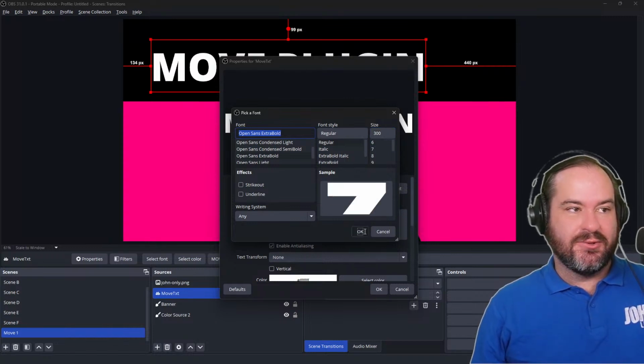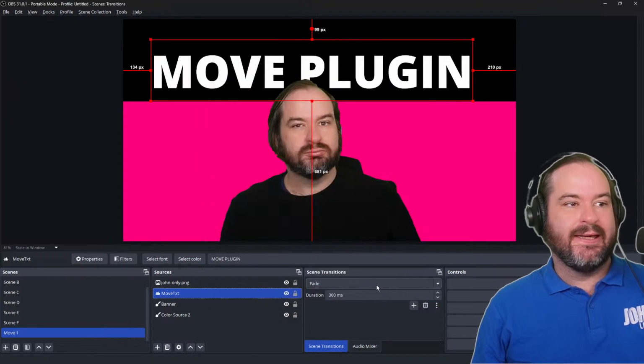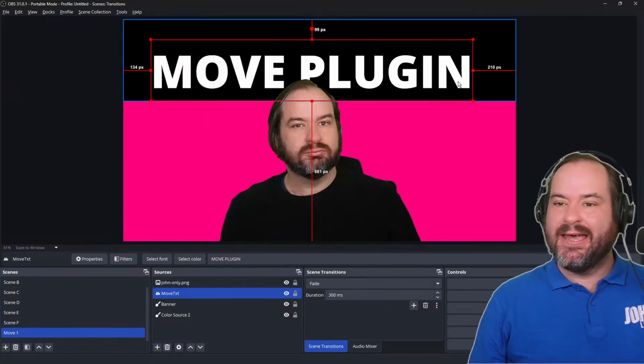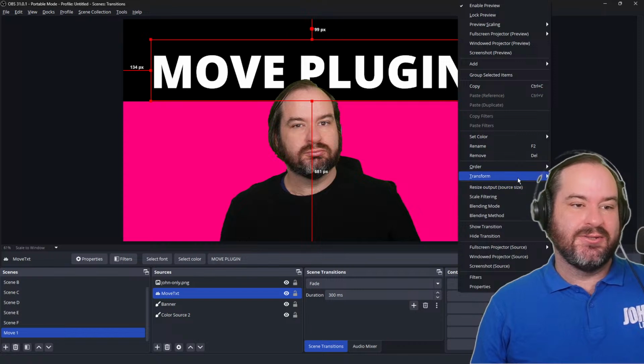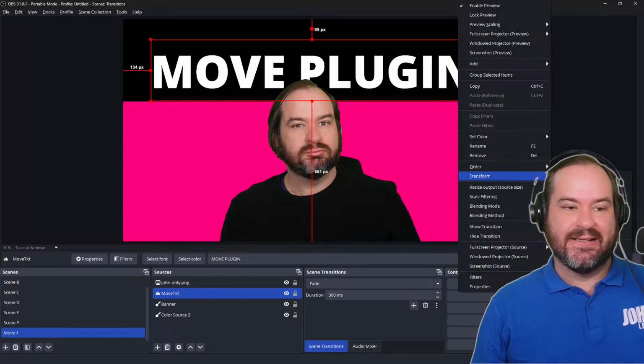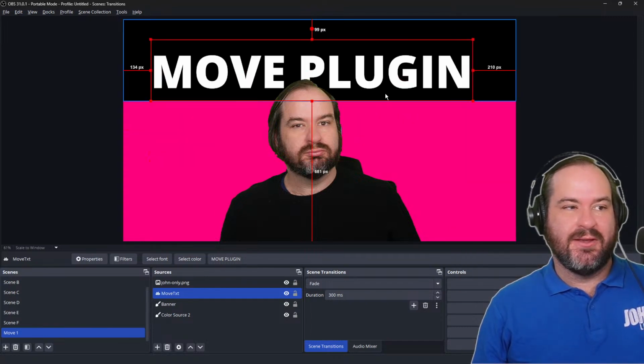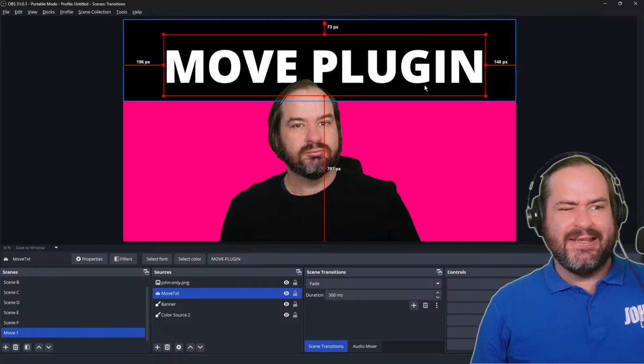So I'll give it a size of 300 and go OK. And again, keep in mind that you can right click on this and go to our transform options, and we can send it to screen or center vertically or horizontally. So I can move that around as I like, but I think that'll do for the moment.